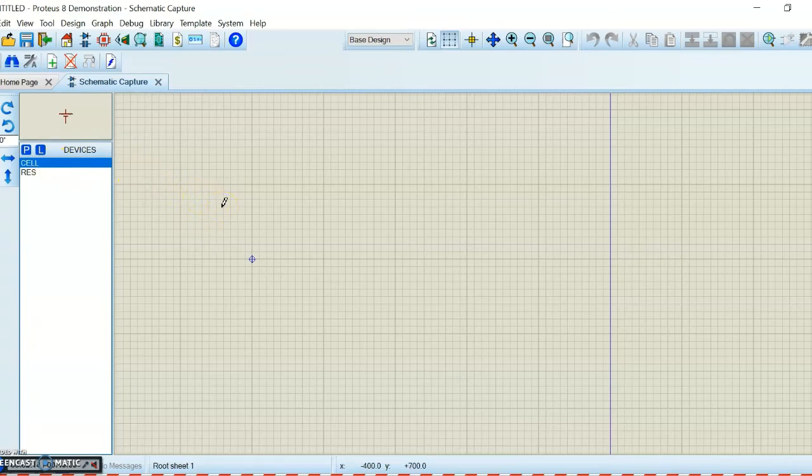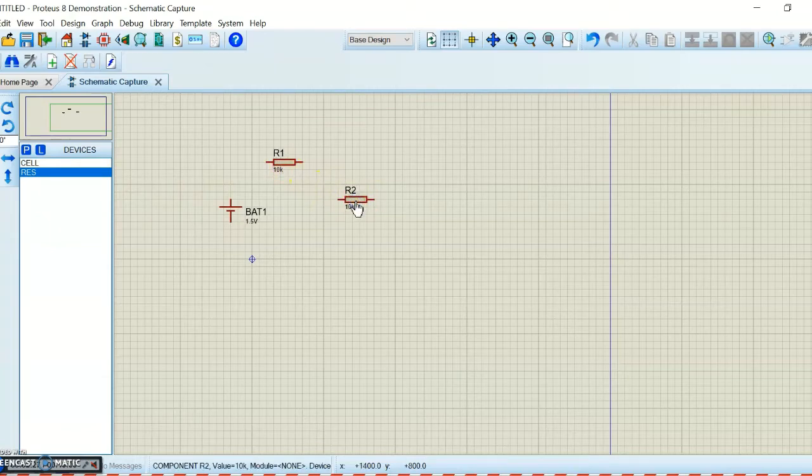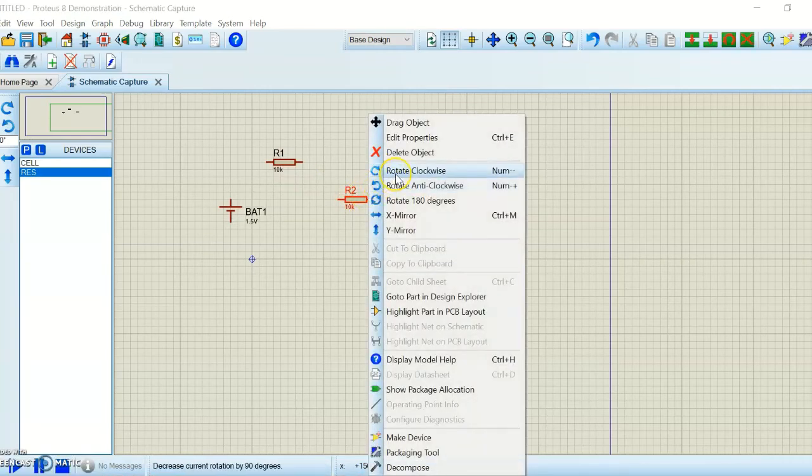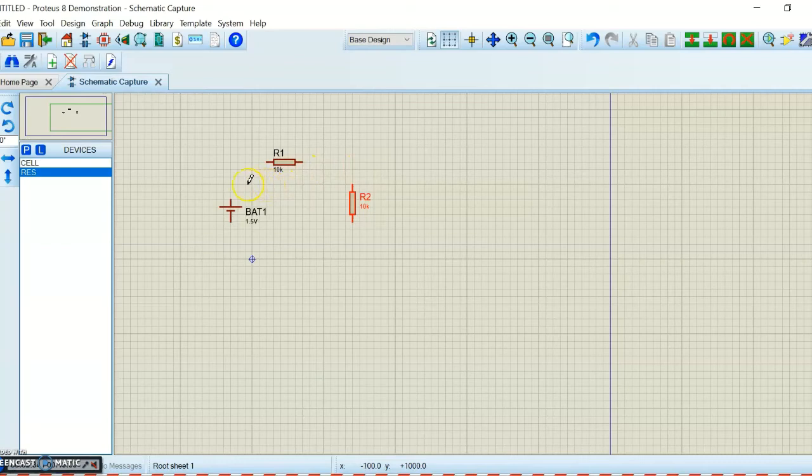Just click in the design, and with your right click you can do place, then click on this RES resistor. You can place two resistors for making a voltage divider circuit. You can rotate these resistors: right click on it, rotate. For connection purposes, just click on the pins here and drag it.